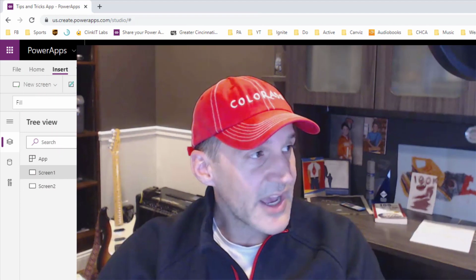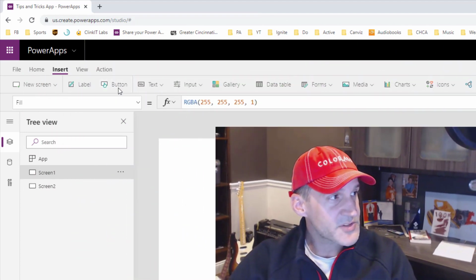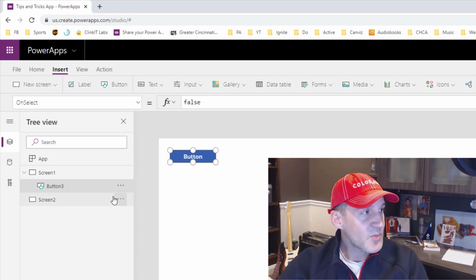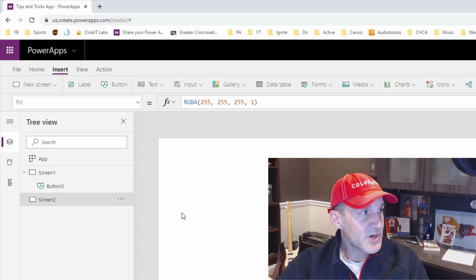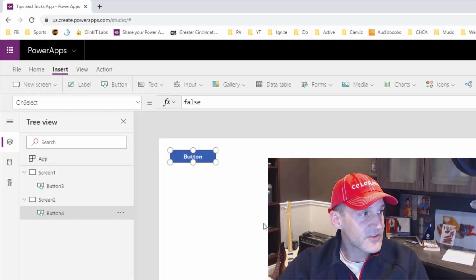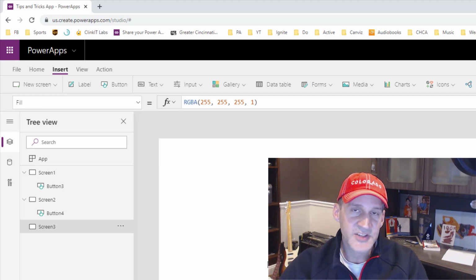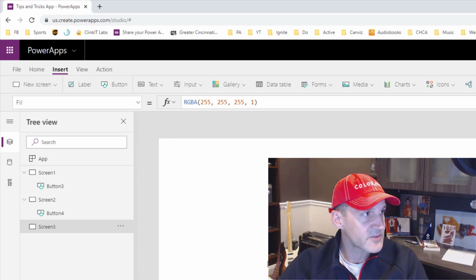The first thing I'm going to do is add a button to my first screen. This button is going to invoke some code. I'm also going to add a button to another screen inside of my Power App. It'll also invoke the same code. Then I'd like to add a third screen where I'm actually going to run the code those buttons invoke.